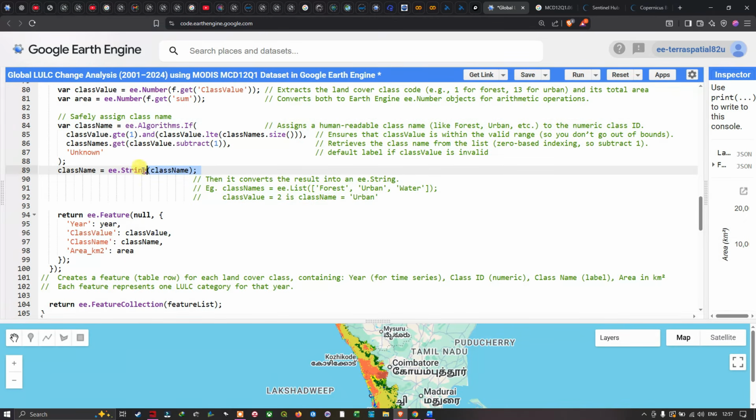So for example, if the class name is in the list starting from forest, urban area, water body, or evergreen forest, the class values will be represented. The class value will be equal to 2, and the class name will be urban. So basically it's going to convert the result into a string.